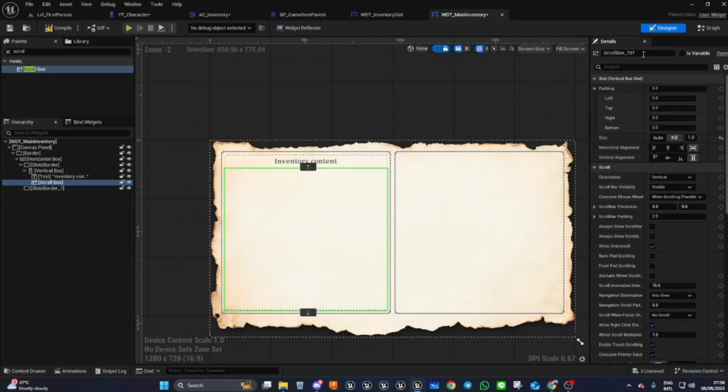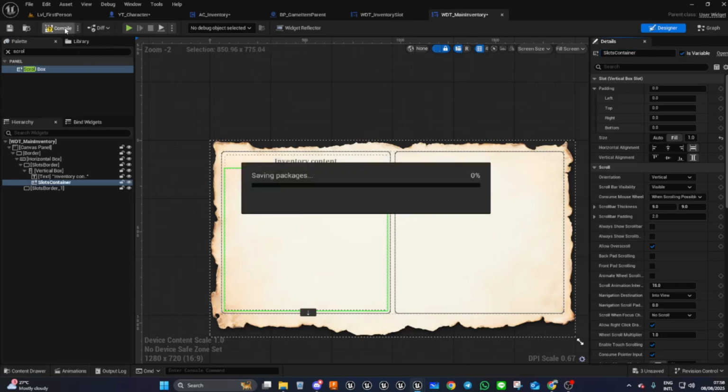What we need to do for that, we're going to give it a name, and we're going to go slot container, and we're going to make this a variable. Very important that you make that a variable.